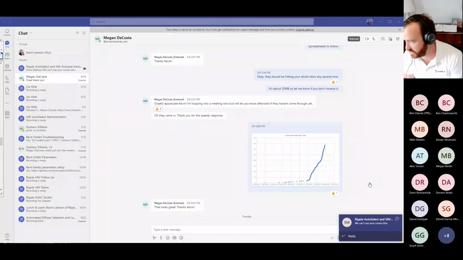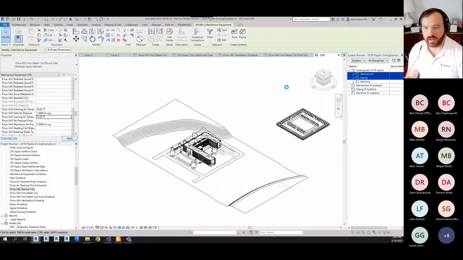or if you want to say minimum is 75, you could select all of these, go to your 3D view. Now I've got these 20 selected, and now I need to go to leaving air temperature. I'll set this to 75. Oh, sorry. Okay, let me back this up.